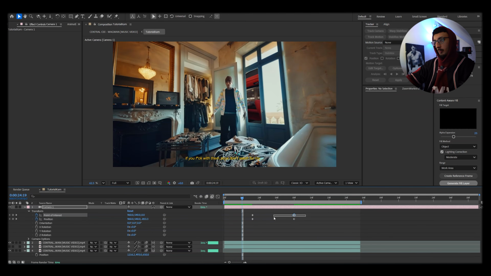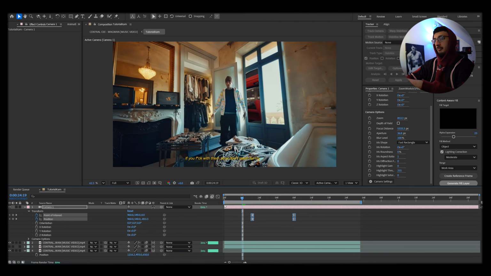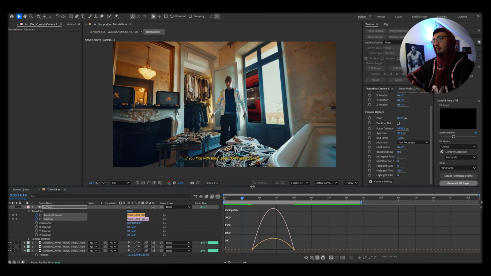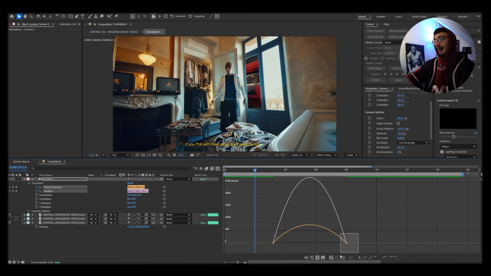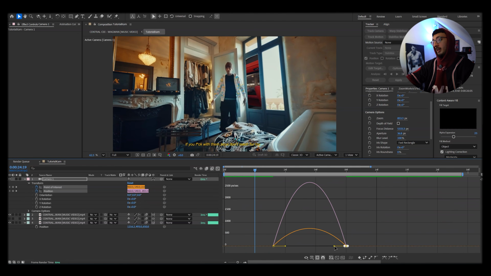I'm going to extend this a little bit, highlight both of these and press F9. Then I'm going to go into this little button right here, which is the graph editor. And this is what you should have. Then you can copy the exact same graph as me if you'd like. Highlight the right side and just hold shift and then left click and drag just like this, until you have something similar to that.